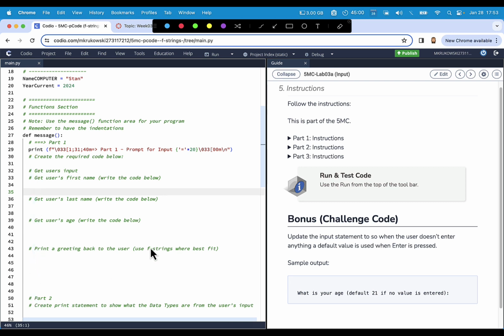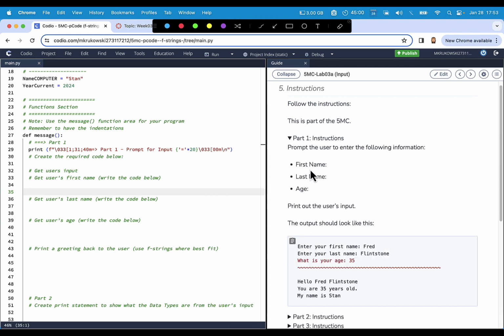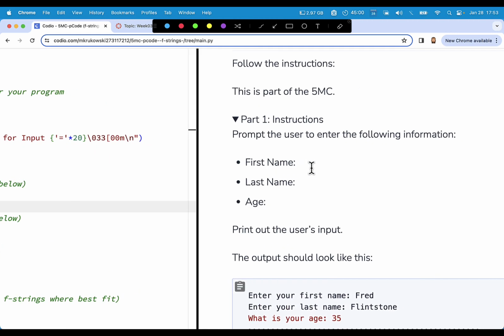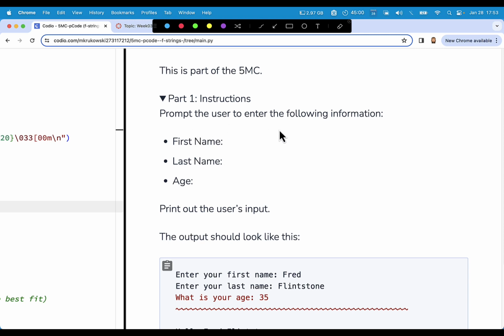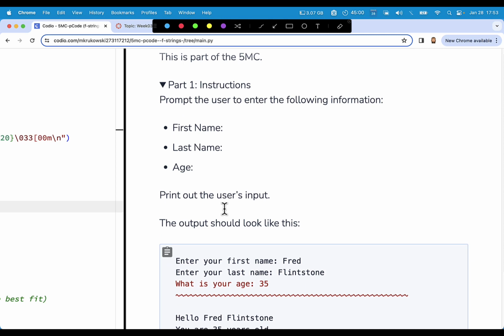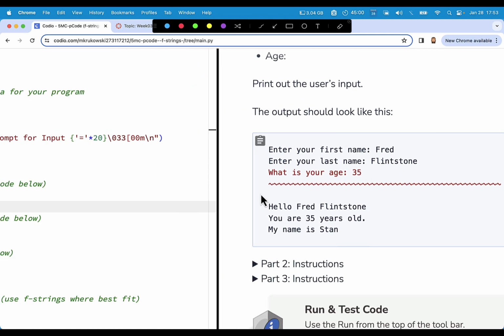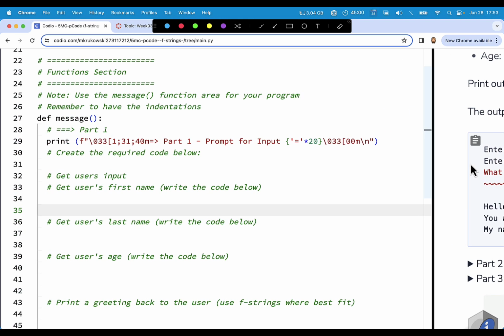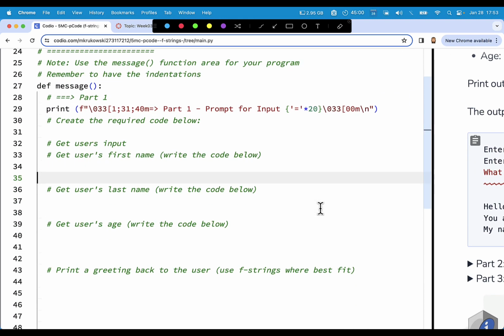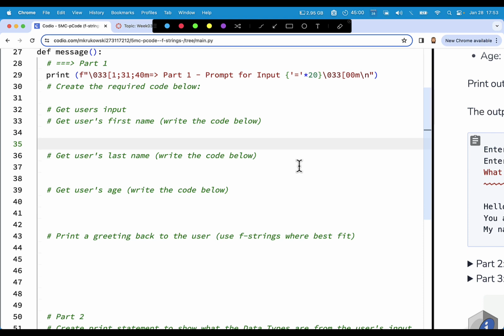So let's take a look at the instructions for part 1. We need to prompt the user for the following information of first name, last name, and age, and then print out the output. So the output should look something along this line. If we take a look at the code here, I have things outlined where we're going to have our 3 input statements on these particular lines, and then we're going to basically print out the greeting.